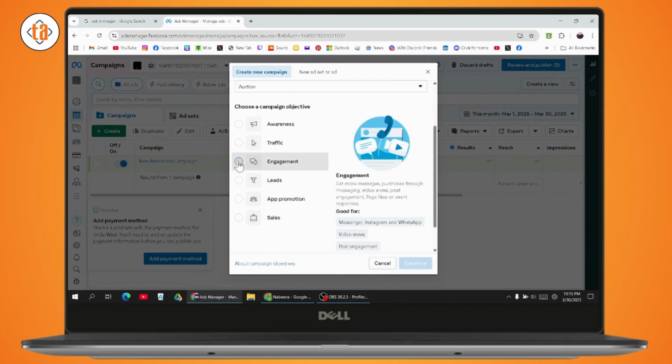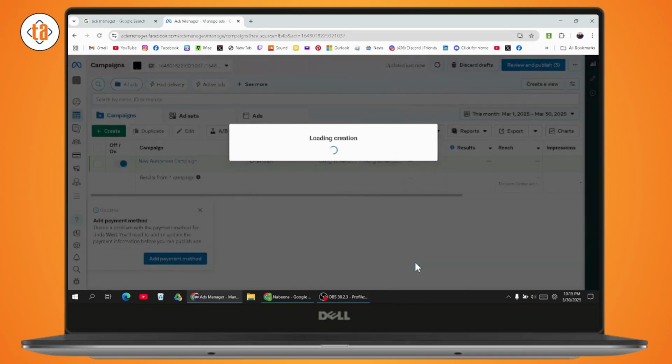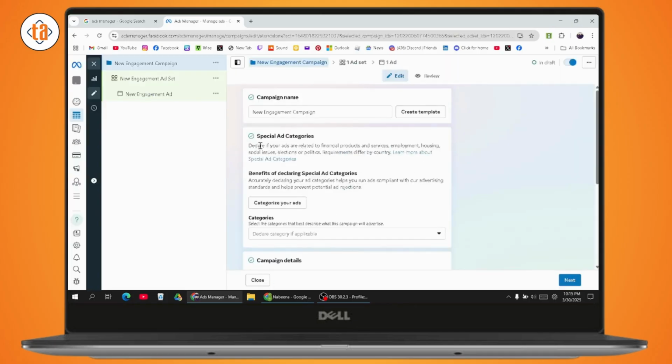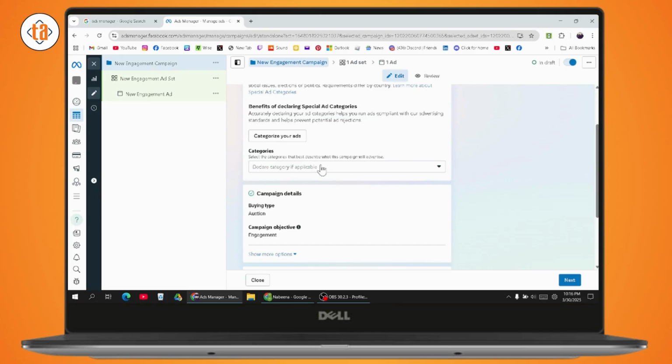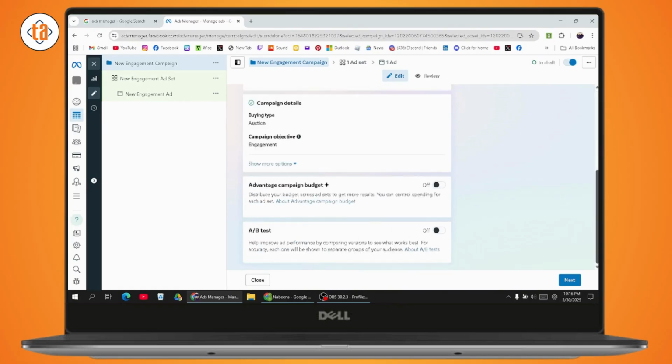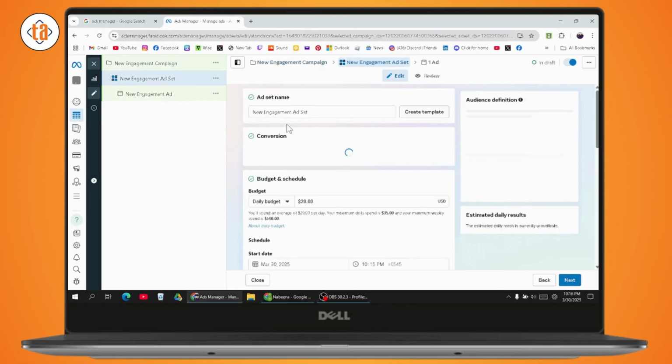And from here, you can go with engagement, go with continue, and you can choose a campaign setup. So I'll just simply go with manual engagement campaign, go with continue. And from here, you will be able to create your carousel ad. So you can scroll down and then add some details like the category, the buying type, and all of these options.